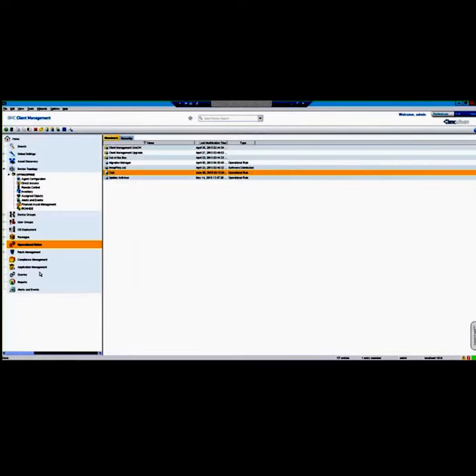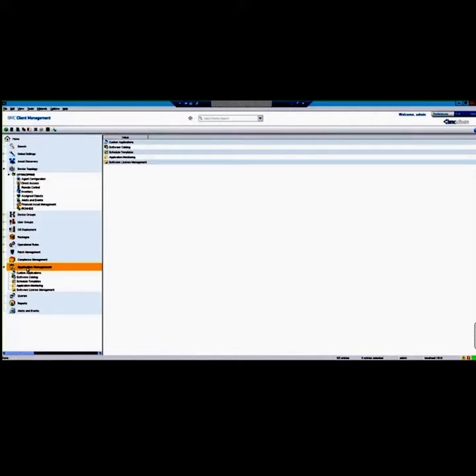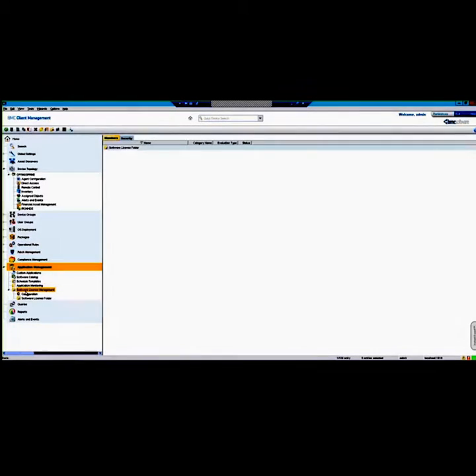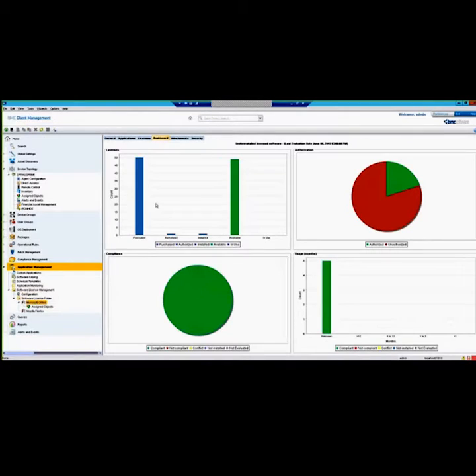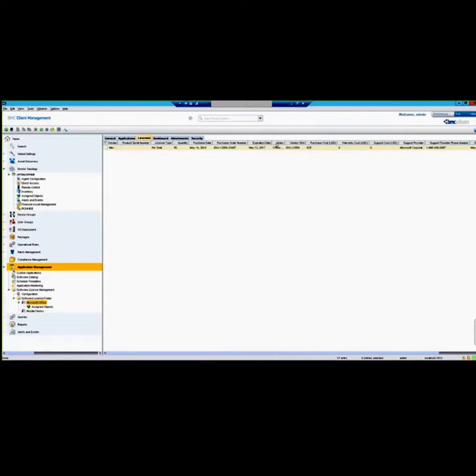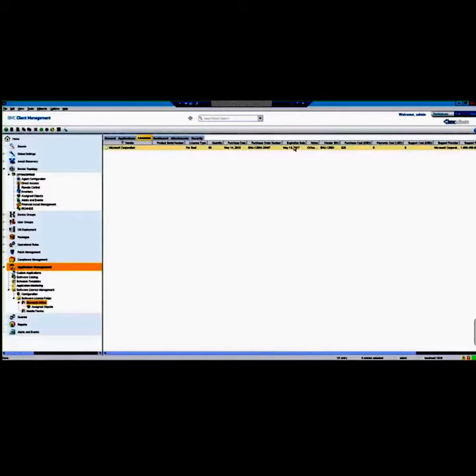Another item that is used a lot with client management is application management. Now, with application management, you can do a lot of things, like for example, license management, which allows you to track your licenses installed via the console. You can configure your licenses here. You can basically tell the system what you're licensed for.